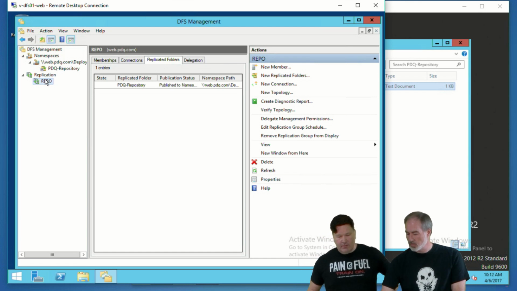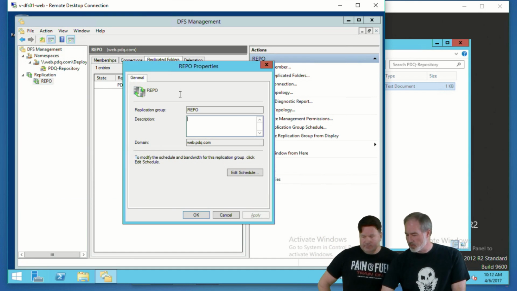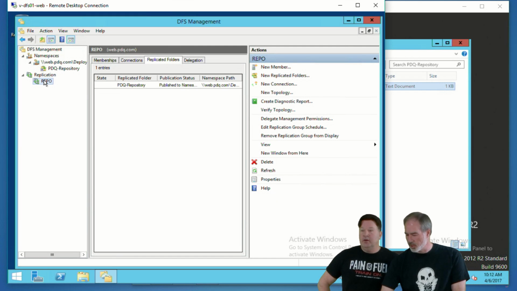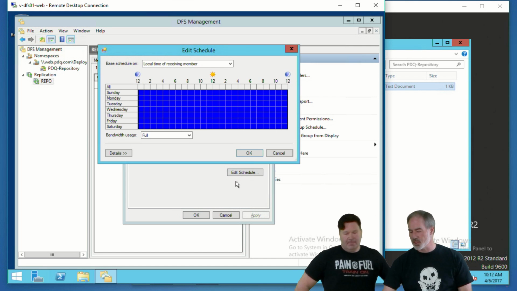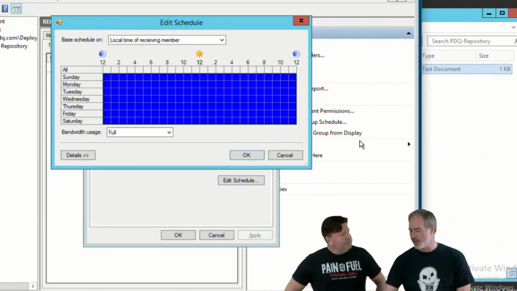Scheduling bandwidth. Okay, let's do scheduling first. It's down there. Yeah, there's a couple of places that you could do this, because you could do it individually or you can do it all together.